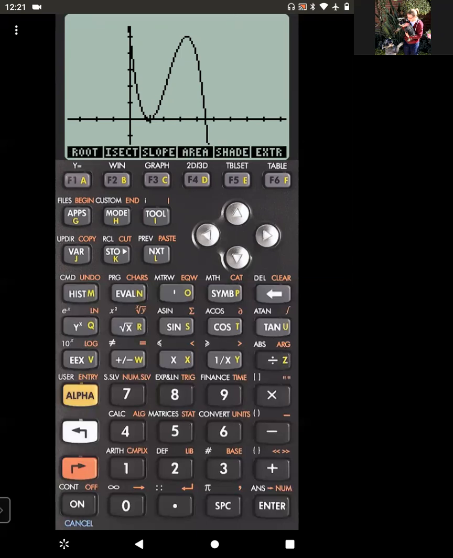So I'm going to go F1 and this time hit F6 to tell me extrema. There's my relative minimum at 2.995, negative 5.701. So the relative minimum at this spot is negative 5.701, and that happens at the x value of 2.995.